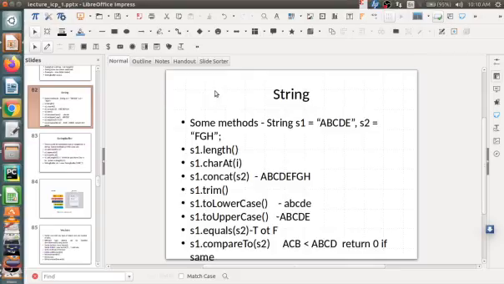Okay, let us start with the string topic today. So, what do you mean by string? String is a set of characters, or a collection of characters. So you already know character is also one type of data, or data type. So what are the values you can take using the character data type?